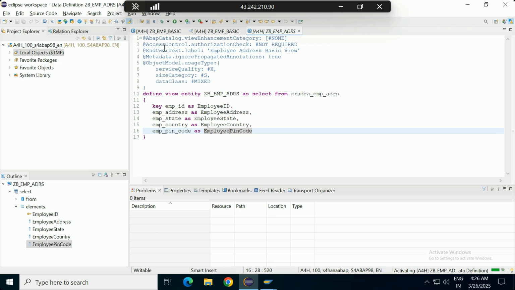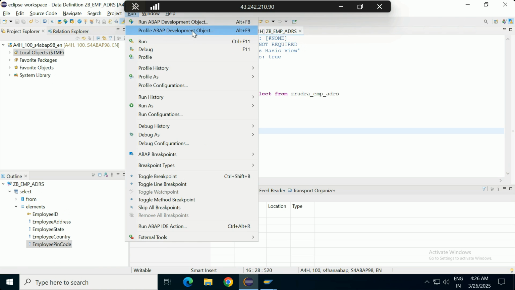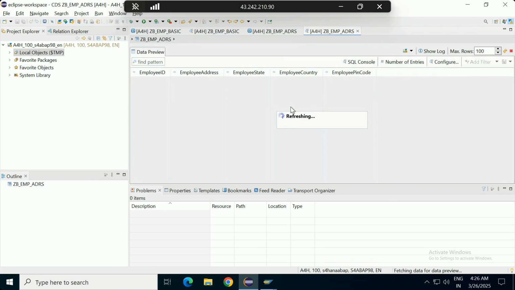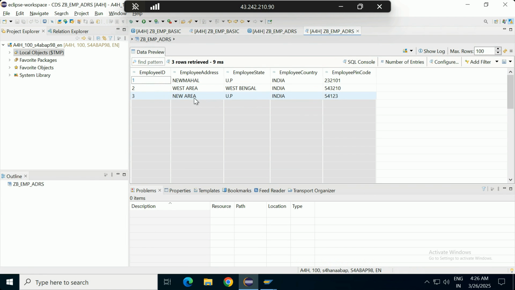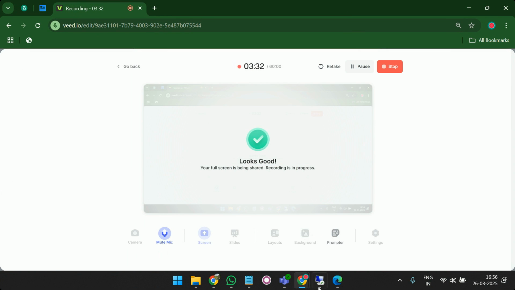And activate it out. Wait for this to end. Activated. Try to run it out. Fine. So if you see, the data is coming over here for the CDS, the basic CDS. So this was the first level. The second level will be creating an interface CDS. So we'll go back to the theoretical part again.